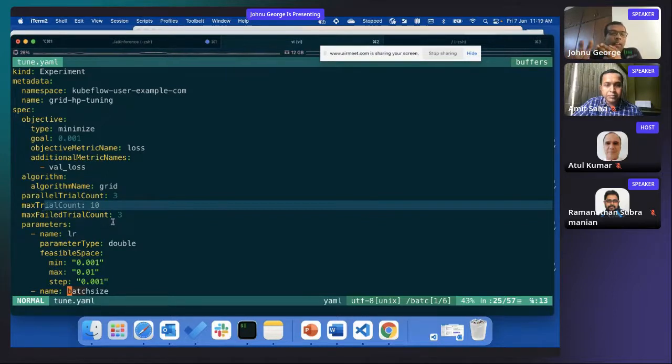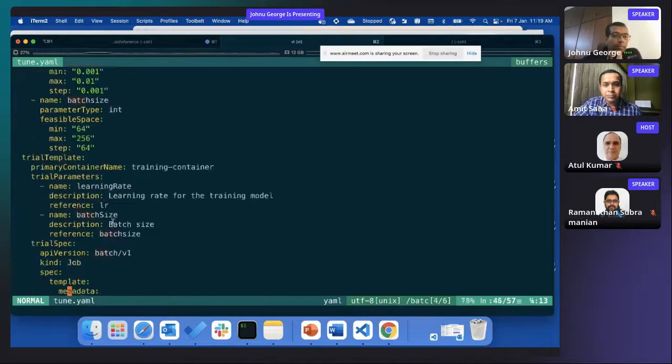Third, I have a max of 3 failed trials, and when I see that there are 3 failed trials, I'll say my experiment got completed, but it is in failed state. Earlier it wasn't succeeded, right? In the other condition it was succeeded.